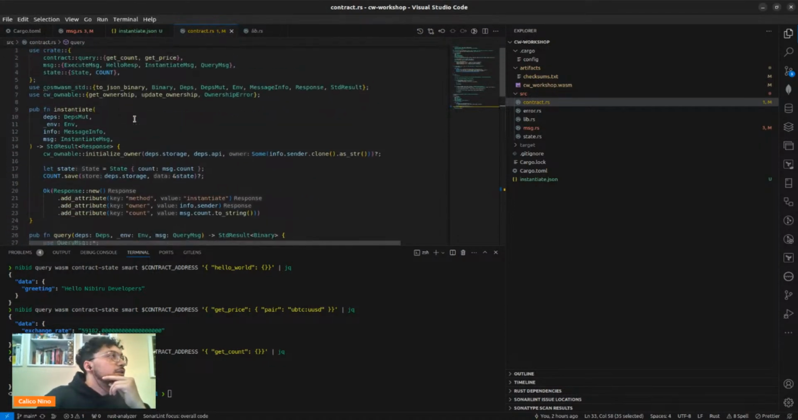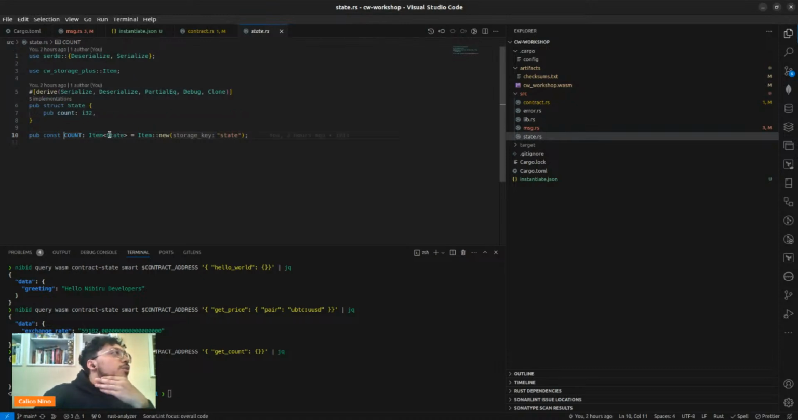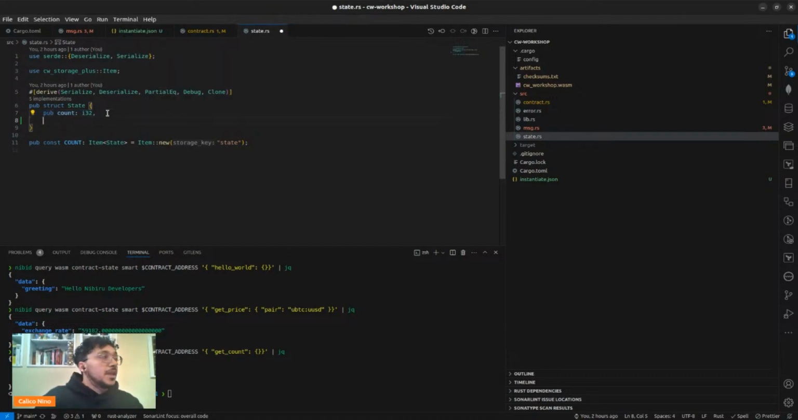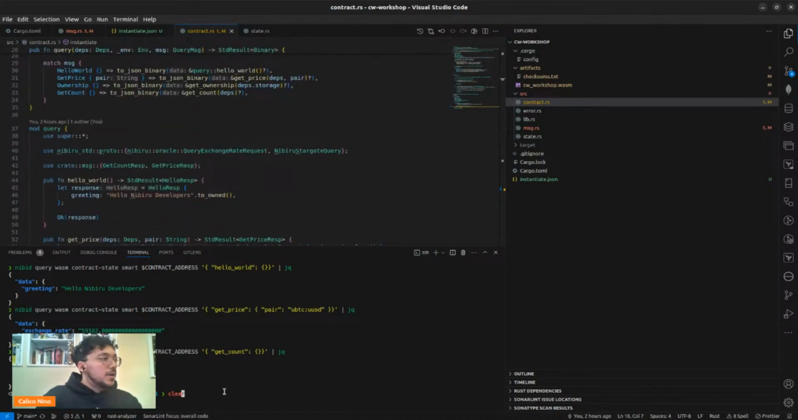If you look at the instantiation functions, what we did here is we saved the count that we sent into the instantiation message onto the state. And if we access the state, we can see where it's defined. Here is where we're creating the struct for the state, using the CW storage plus library. And then here is where we're saying exactly what we want to store in the state. We can add more information over here if we would like, but for this example we stayed with just the number of count, and that's it for deploying the contracts.